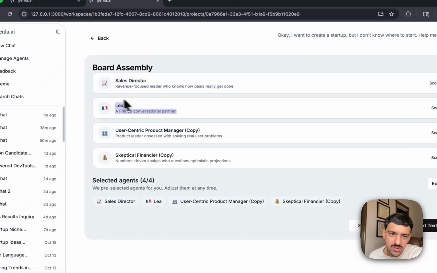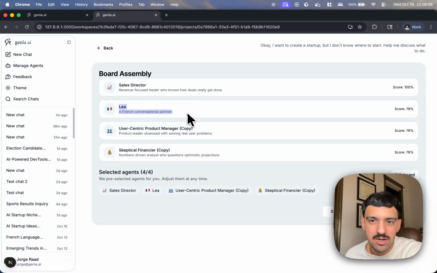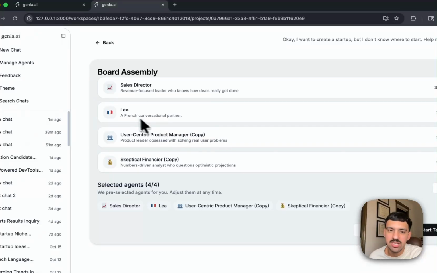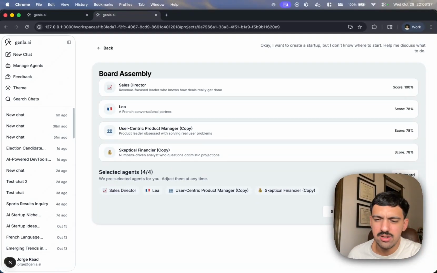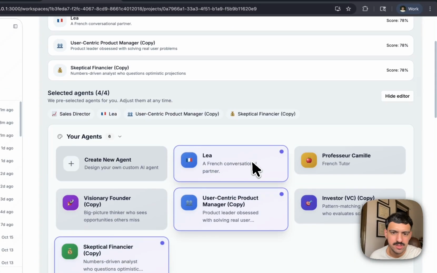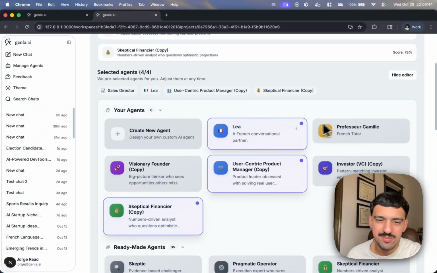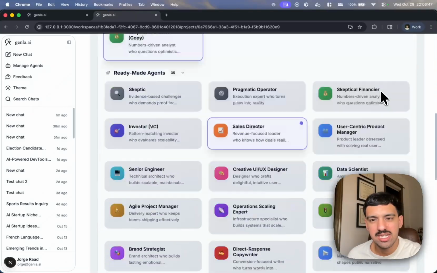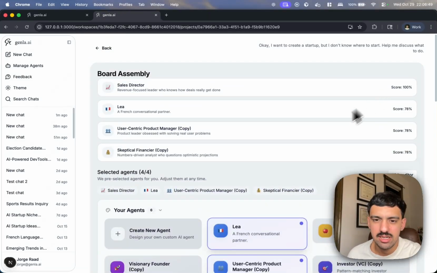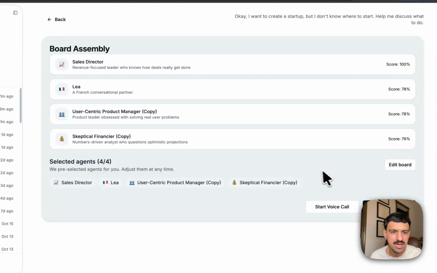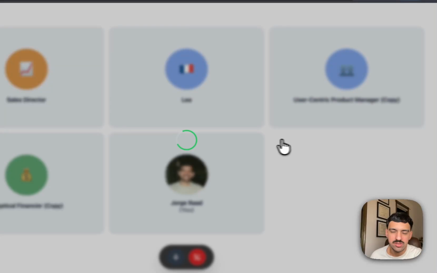Don't know why it chose the conversational French partner agents in this conversation. Although I can't really blame Codex, I'm not sure what model it ended up using under the hood, but it's definitely a lot uglier than the other one. And when you go to edit the agents, it does it inline, which is definitely a lot. But yeah, let's just start the voice call this time.